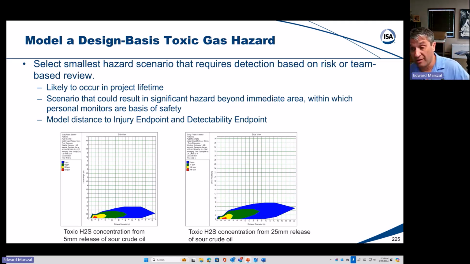So unless the company you're working for just gives you a number, I would run a scenario, run a dispersion model, and figure out how big the detectable gas cloud is, and use that as the number that you would put in for your critical gas cloud size.